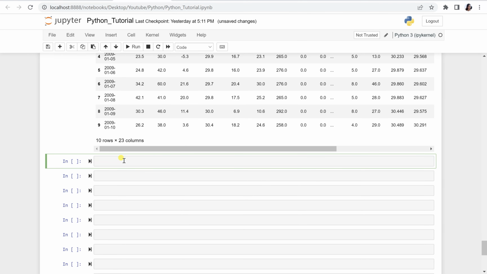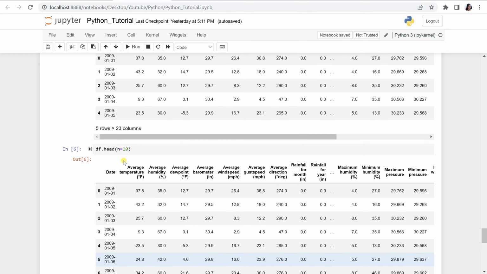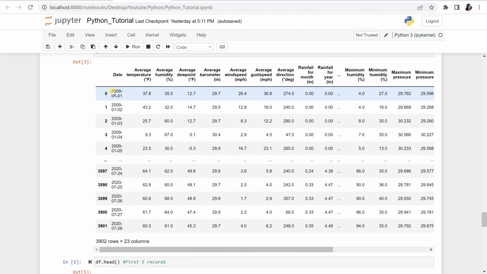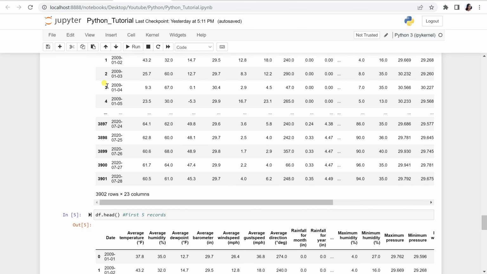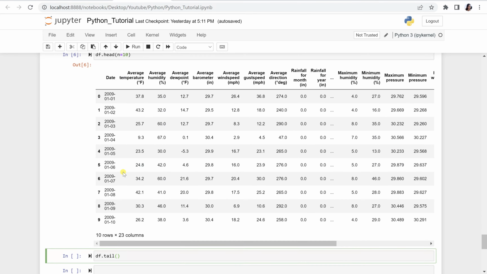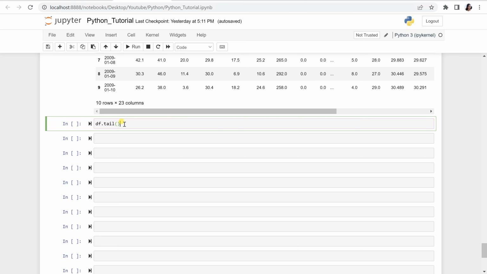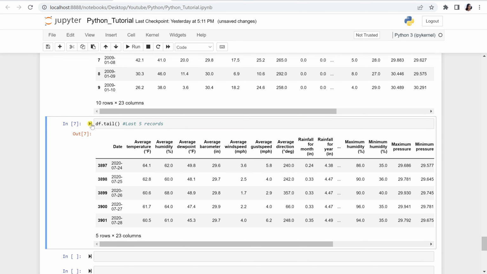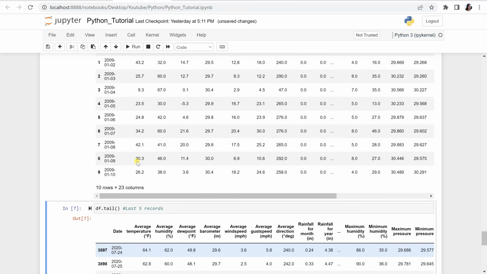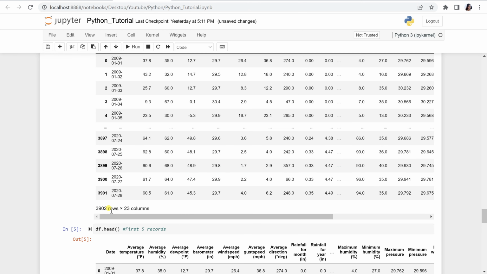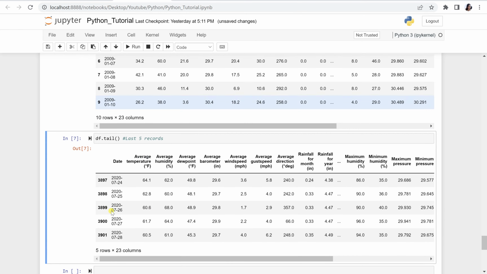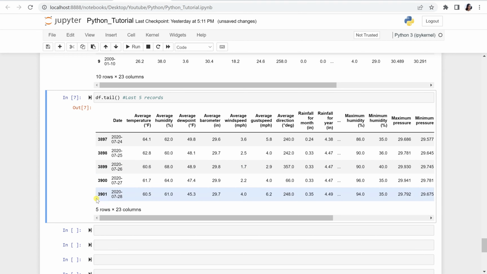Now, what if you use df.tail? I've already told you that when you run df, it shows the last five records. So this tail is to get you the last five records by default in your data file. Let's run this cell. You can see the last five. The total was 3902 rows, so the last one is 3901 because the count starts from 0. So the last five are these. This is how you can use the tail.